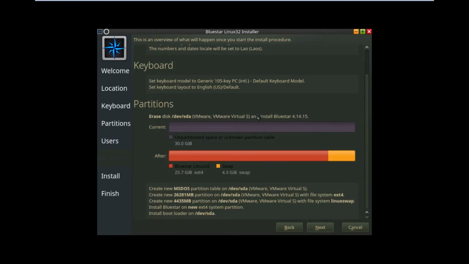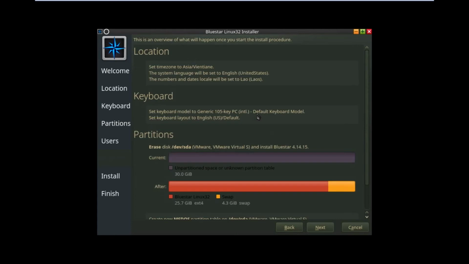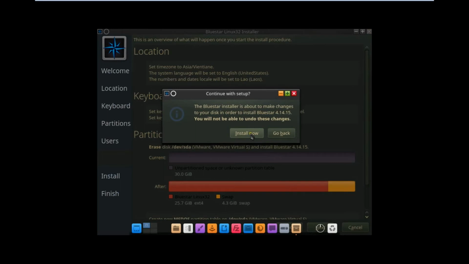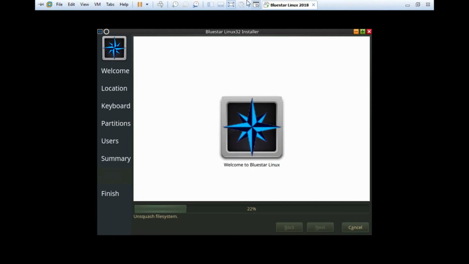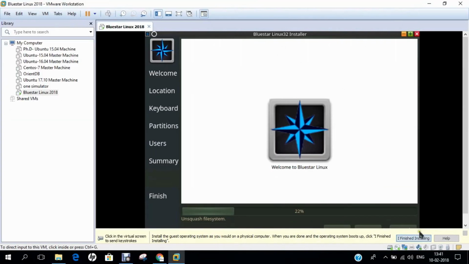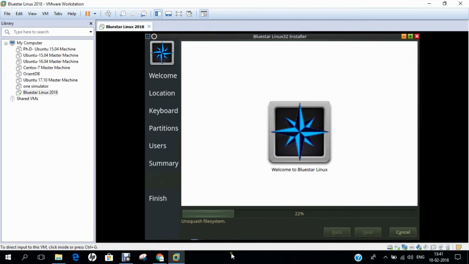You can see that all details are being shown to us, what details have been entered and what we have created. So just click on next, and after that click on install now, and it will take some time in order to install. It will be unsquashing the file system, and in some period of time we will see that Linux is installed. Till it installs, let us pause the video for some time and I will return once it is on the verge of completion.